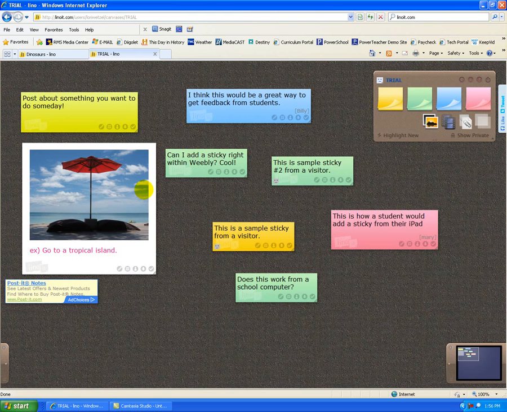So the idea of this is that you can add sticky notes to this canvas very quickly or easily. And one really nice thing about it is that it doesn't have to necessarily be a sticky note. You can add a picture. You can add a video from YouTube or Vimeo to the site. You can also add an attachment in the form of a document or a PowerPoint presentation. So it really is a powerful tool for getting a lot of content onto one page.